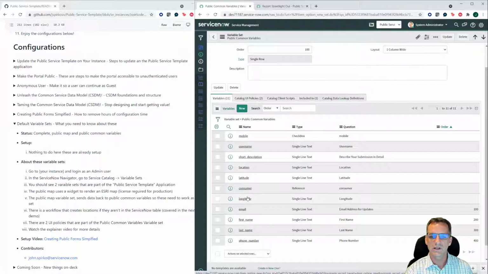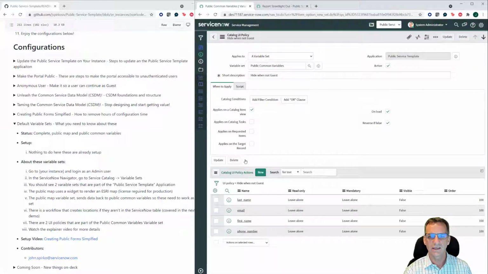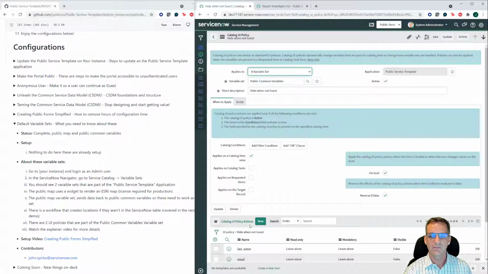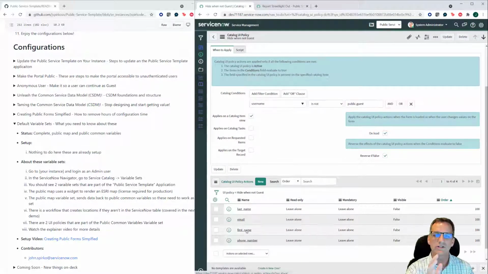And the other thing that's interesting here is we have two UI policies that I want to talk to you about. What these do is it says hide when not guest. So what this catalog UI policy does, it says if the user is not a guest, hide the last name, the email, first name, and the phone number. I don't need that information if they're already logged in. I should have that with their profile.